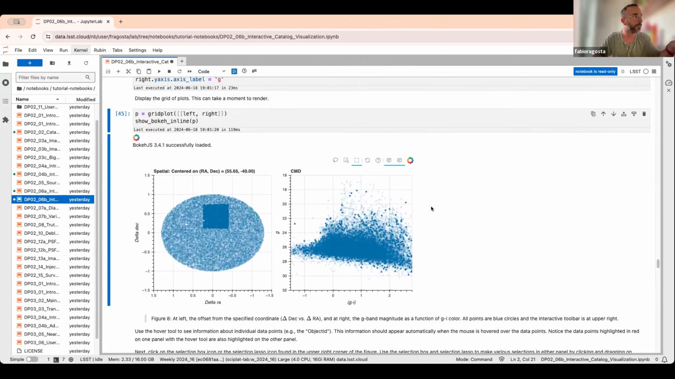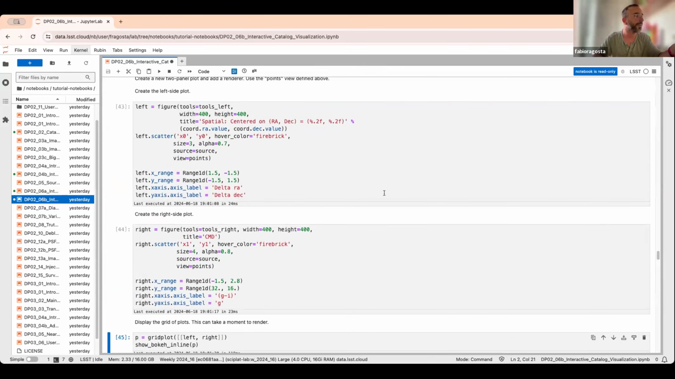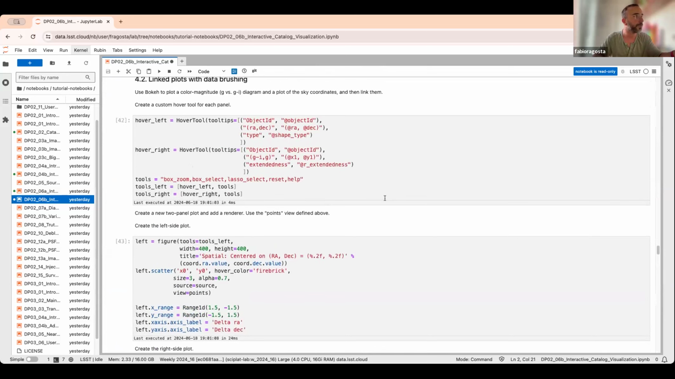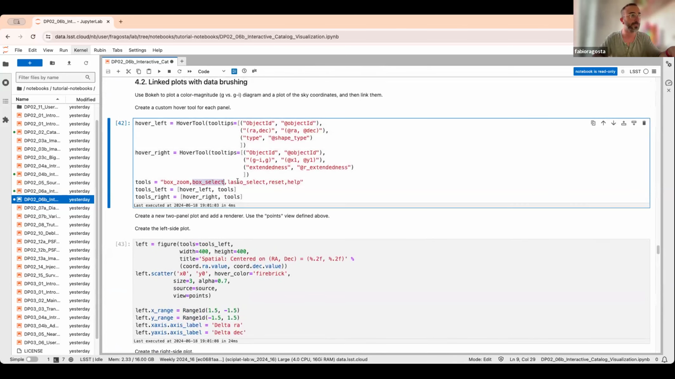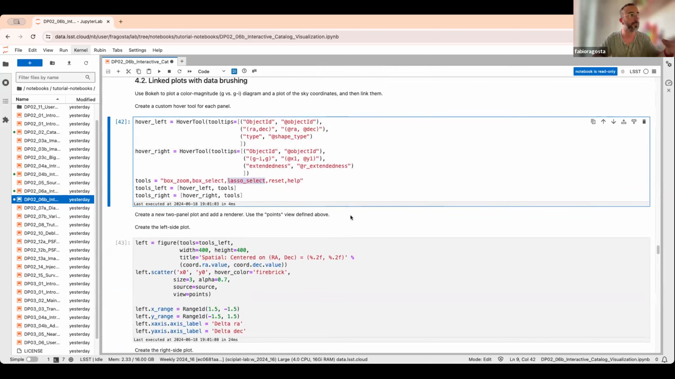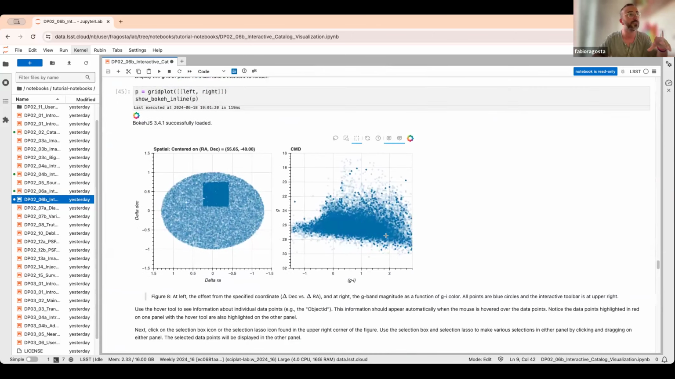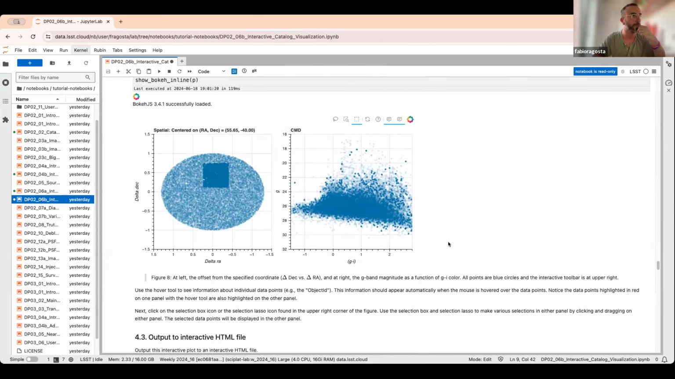Also, you can define the kind of selection you want to allow. You have the box selection or the lasso selection. The box is just the square selection. Lasso is a polygonal selection.